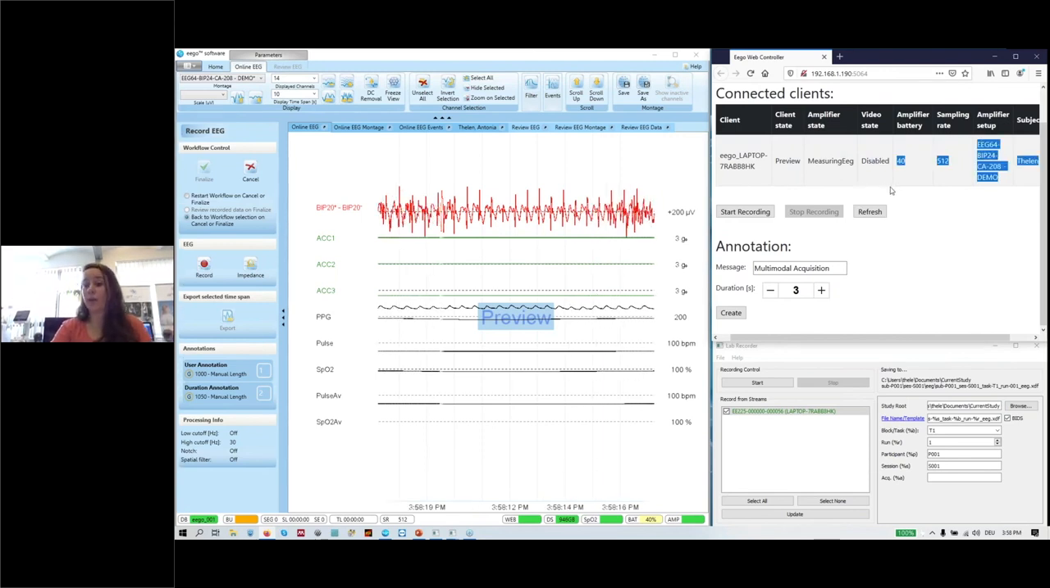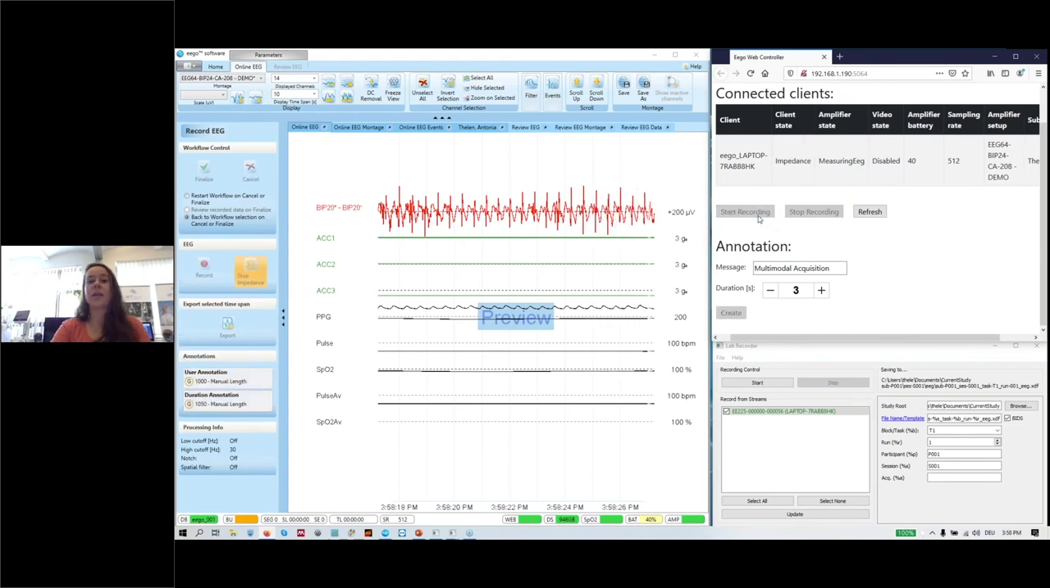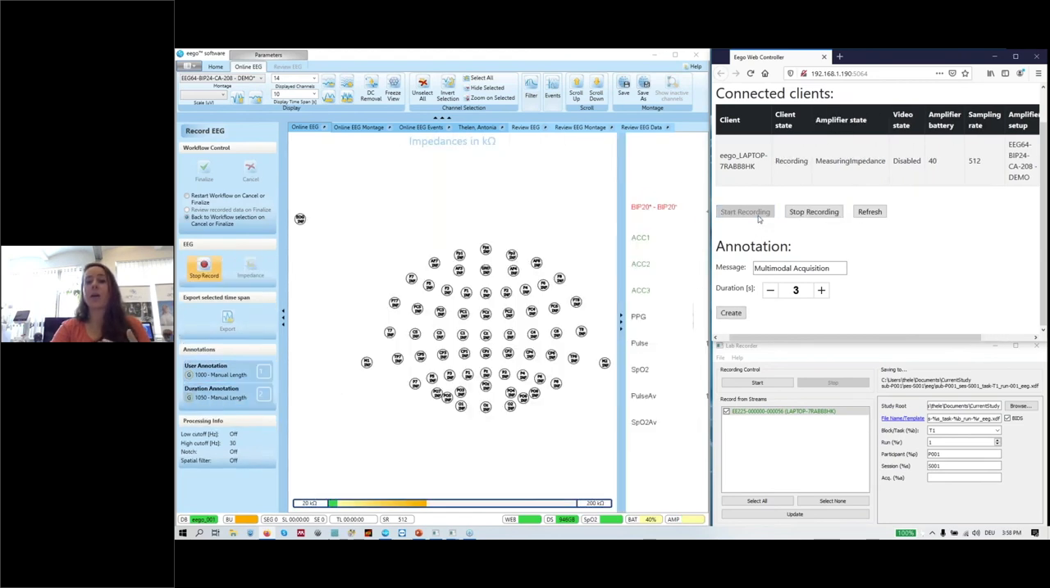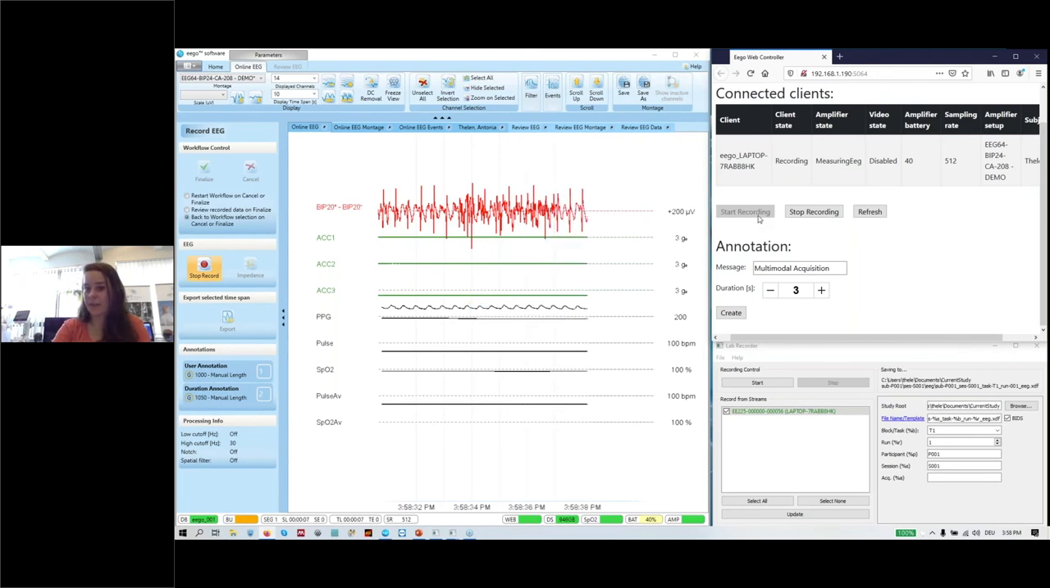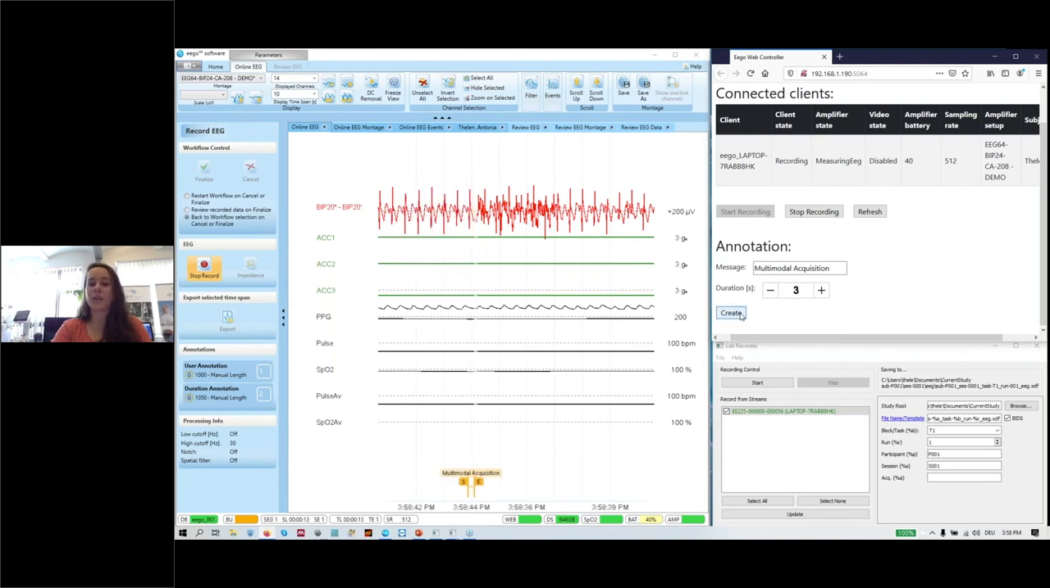It lets you control them in the way that it lets you see who is attached, which sampling rate, which battery power, and what it does very nicely, it lets you start recording on all the devices at the same time. This way, you don't have to worry about a lot of the post-synchronization of the data files. Another way that we provide to make sure that your data recordings are synchronous is that you can send annotations to all the devices at the same time, directly over this web control.